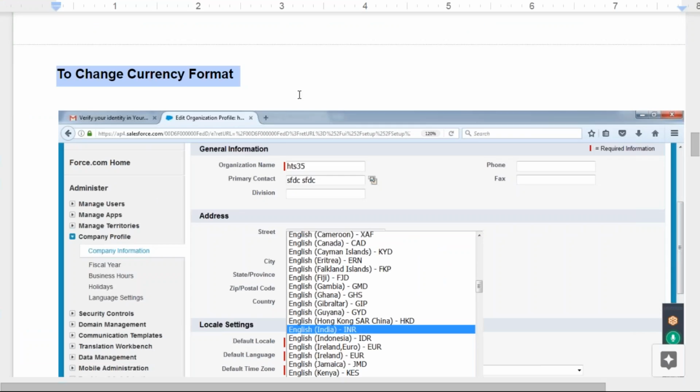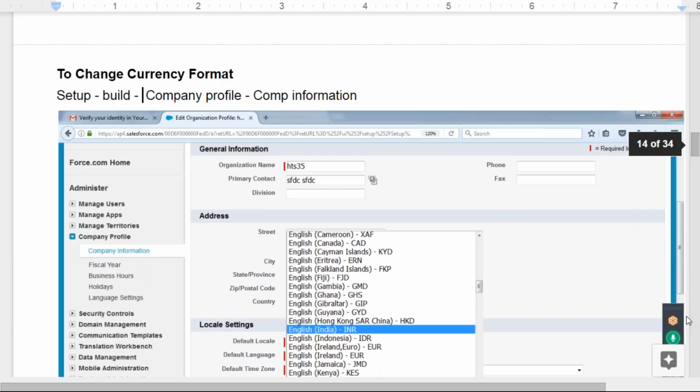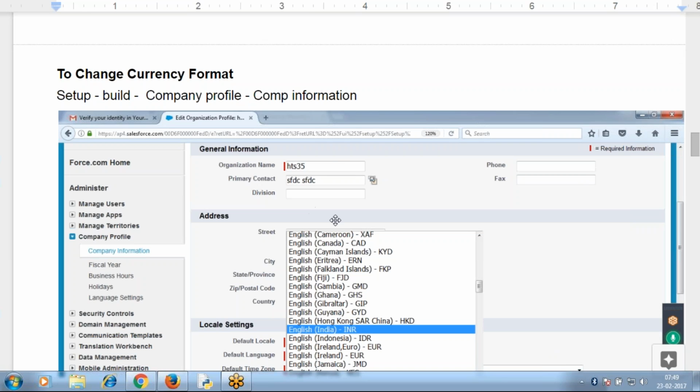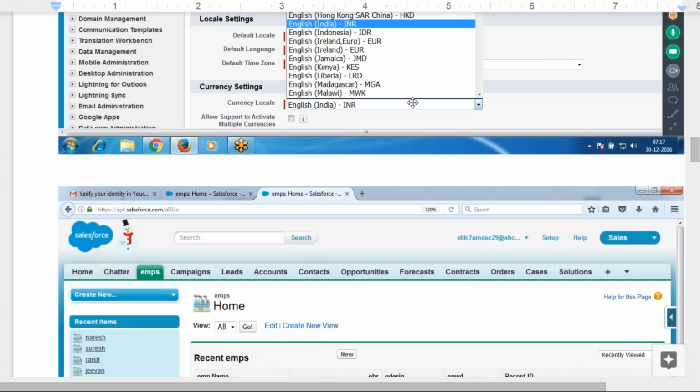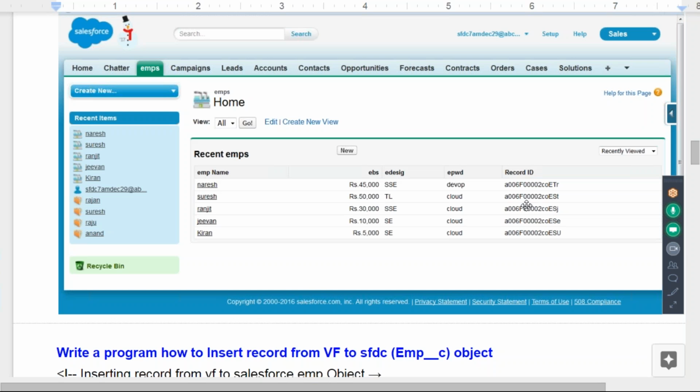Where do you go to change the currency format? Go to setup, company profile and company information. Specify that. Now it displays in the rupees format. So with that, 4 steps you have done.